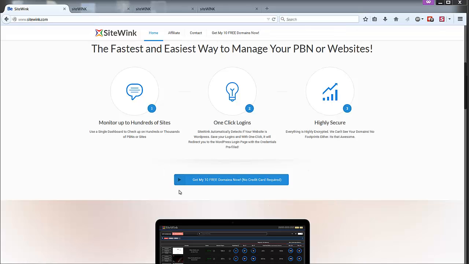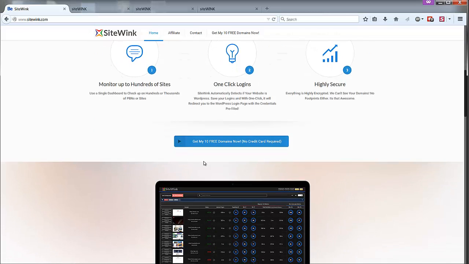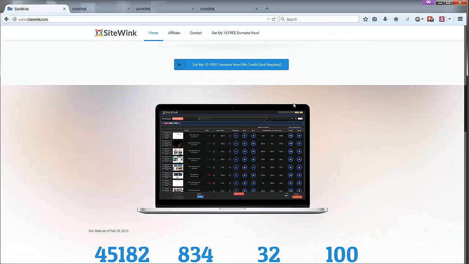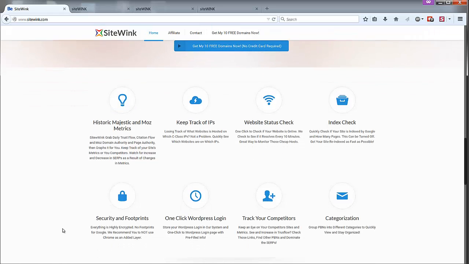The best part about SiteWink is that you get 10 domains for free immediately. You can just start and check out all the features. It's not limited features. You can just go in there, add your domains, and just play around with it. So this is currently what SiteWink looks like. These are just some of the stats. So let's go over the features of SiteWink.